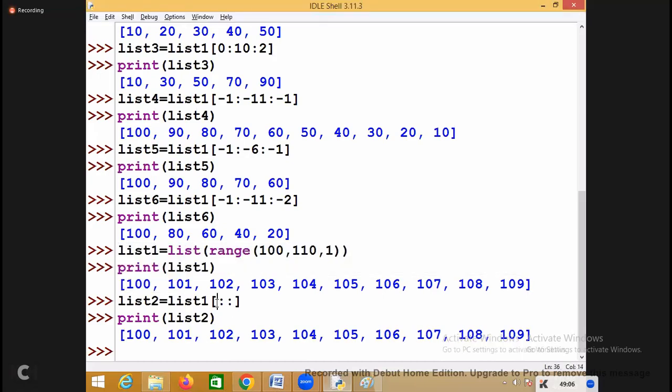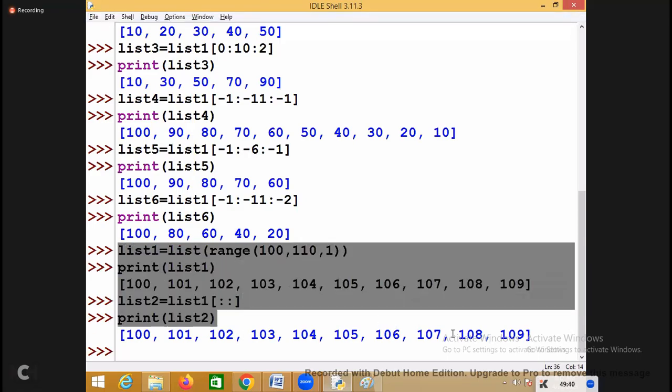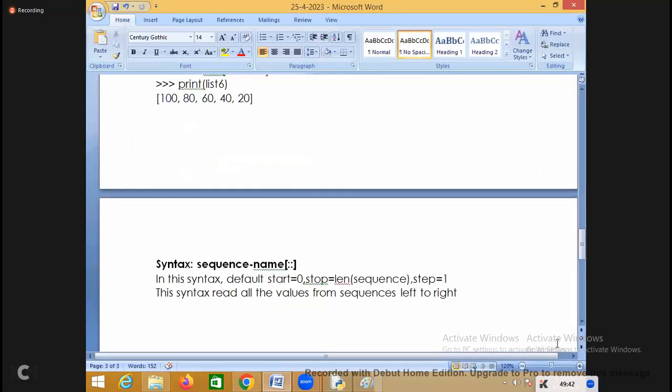This creates a copy of the list by reading all the values from left to right. Before the colon is start, and after the colon is stop, and after the next colon is step. But have you given start here? No. Then what is the default start? 0. What is the default stop? Length of the list. How many values are there in the list? 9 values. Then the length of the list is 9. Then what is the step given? 1. So you are reading values from left to right, in sequential order, right?